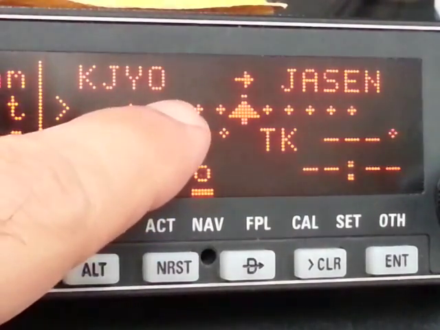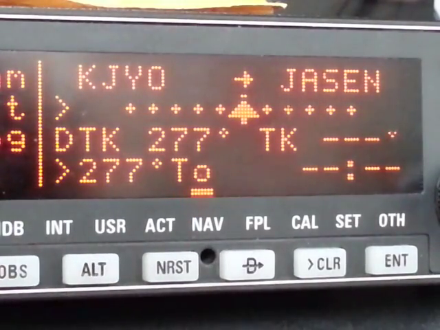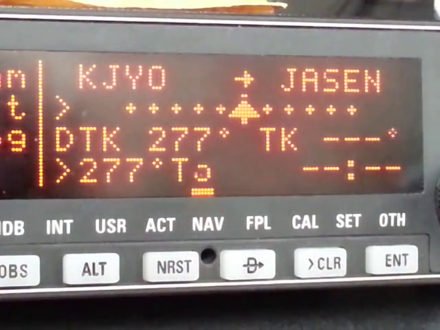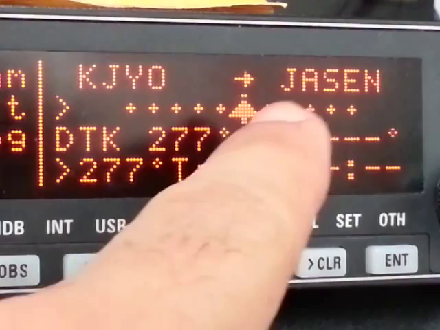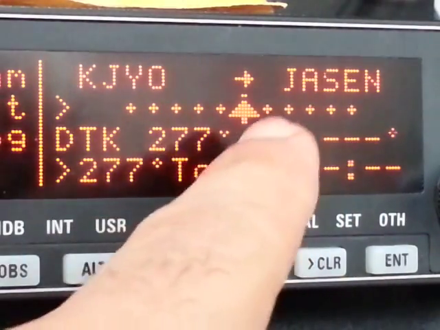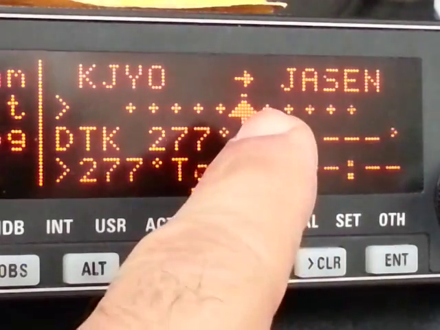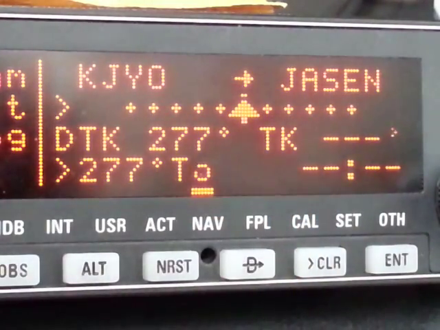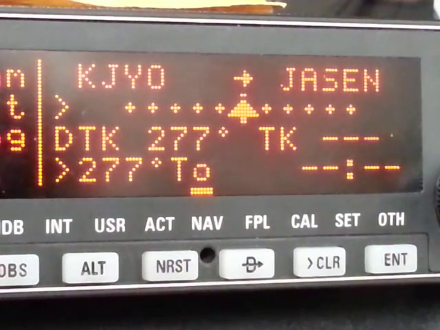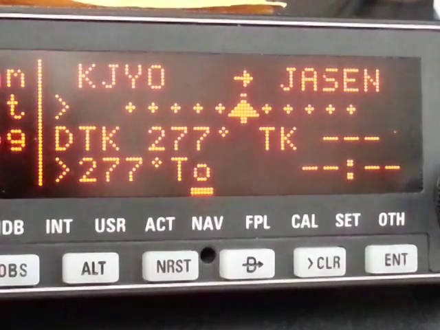The first thing you'll notice is this little dotted line. This is the equivalent of the CDI when you're using VORs or ILS indicators. The dots are the deviations, and the arrow is the to and from indication. In this case, it's pointing to. If it's pointing downwards, it's pointing from. And behind that little arrow, and it's not very obvious, but believe me, there's a straight up and down line, right? That moves as you travel from point A to point B.